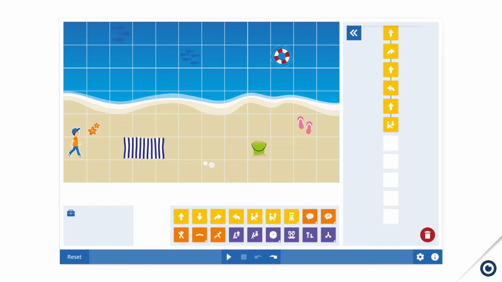If you want to delete an action in the programmed route, drag it to the bin. Click on Reset to clear the sequence field. In the bottom left corner, you see a suitcase. If you plan a route with an action that includes picking up an object, it will be placed in the suitcase.